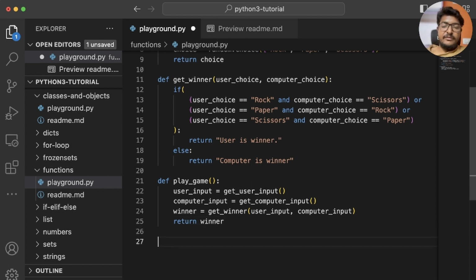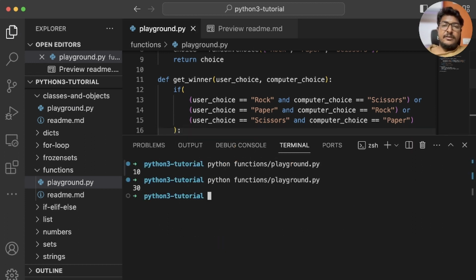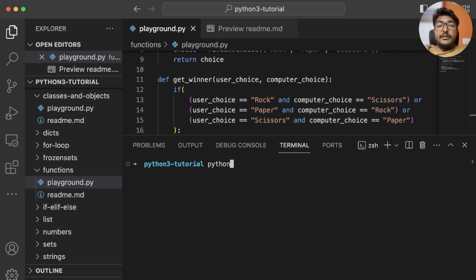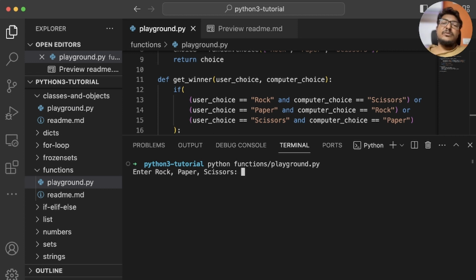So here we just need to print play game and call it. It's not Python playground, it's functions playground. So when we run this game, it's asking to enter rock paper scissors. Let me enter rock. So user is the winner.